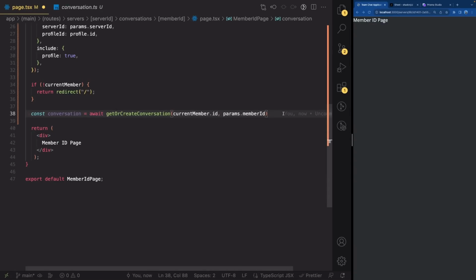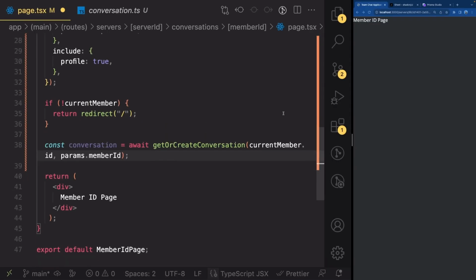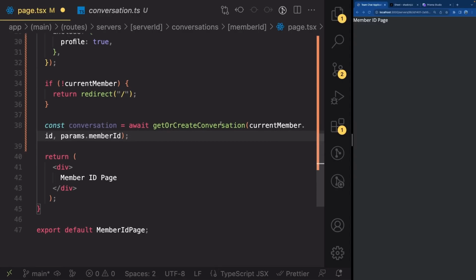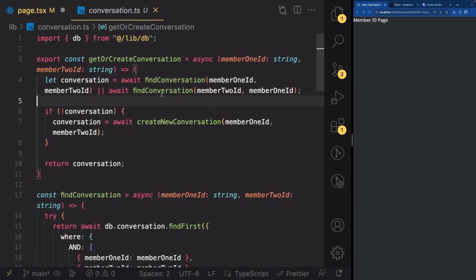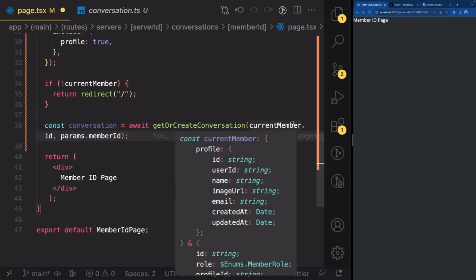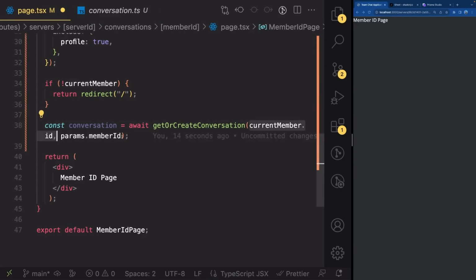Great. So we are looking at a combination of our currently logged in user and the member that we clicked on, and then we're going to find both combinations, whether we initiated that conversation or they initiated it, or if none of those combinations exist, let's go ahead and create a new one with us as the initiator because we pass in our prop as the first one.